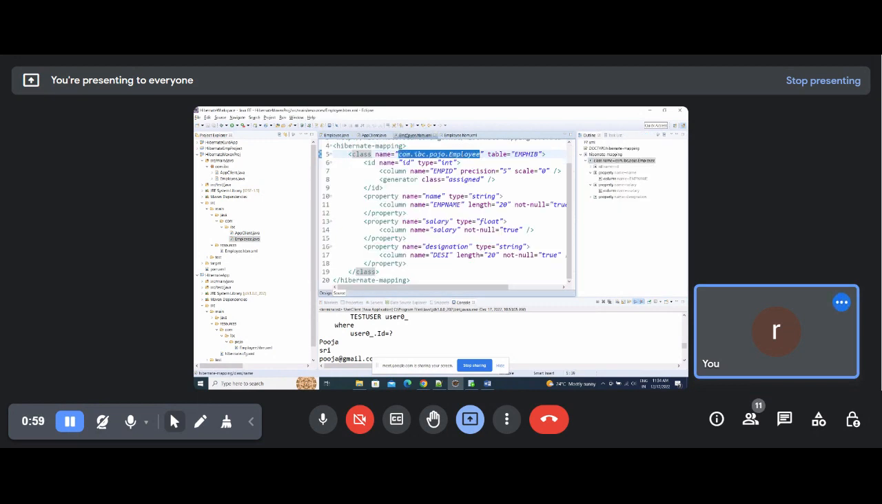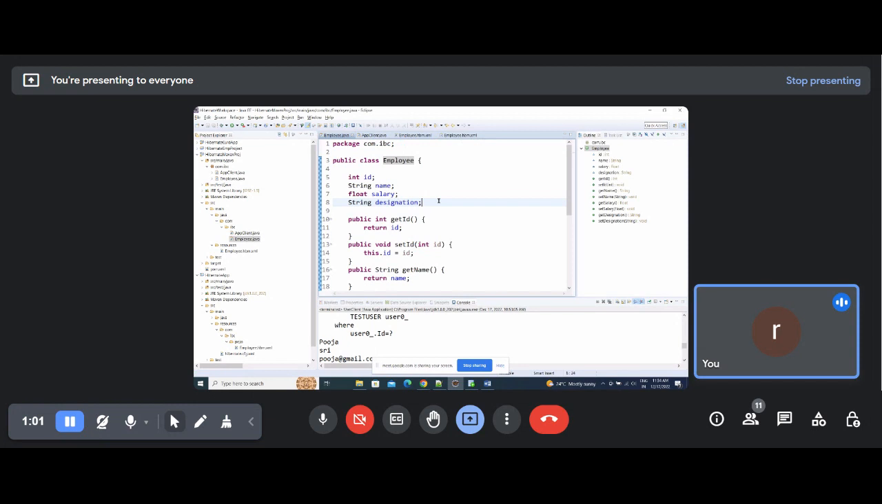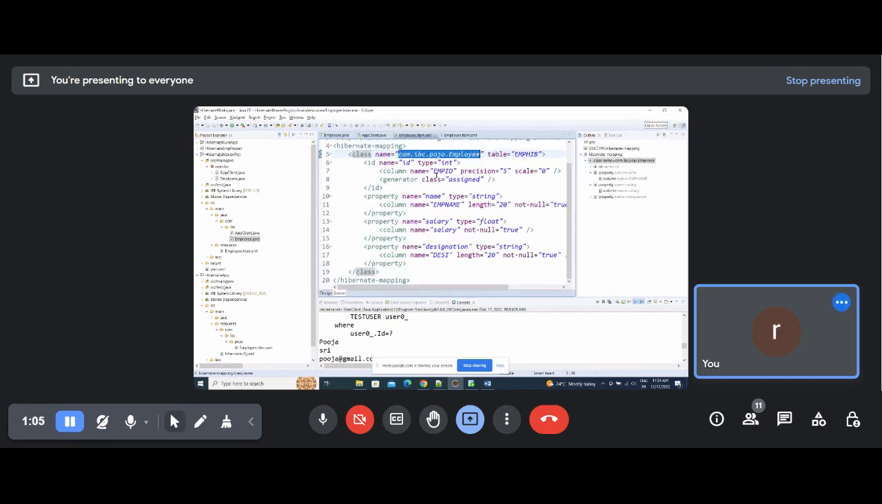Inside the employee class, what is the package? com.ibc.employee. So we need to give the package name also, sir. Yes, compulsory. With the package name we need to give it, then only it can understand. Otherwise it can't. So the first attribute is the fully qualified name of the class.